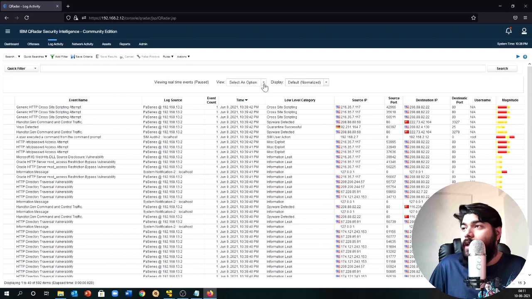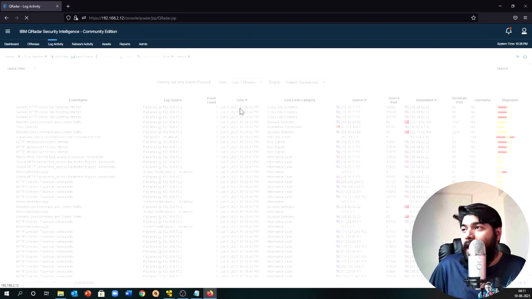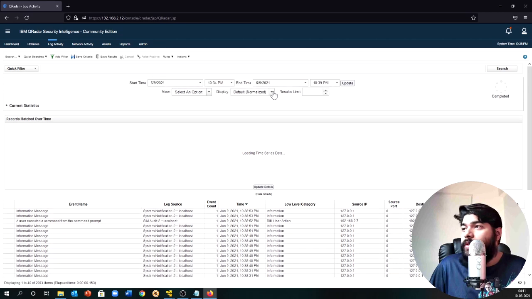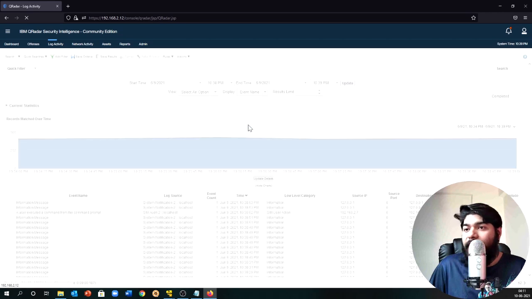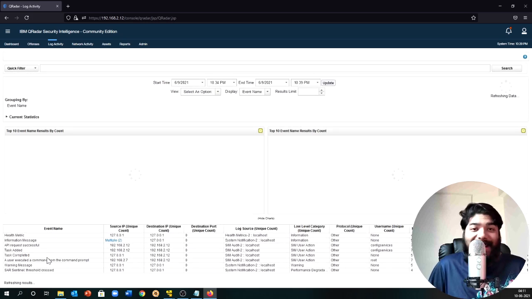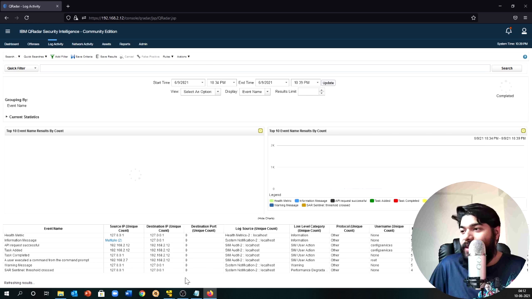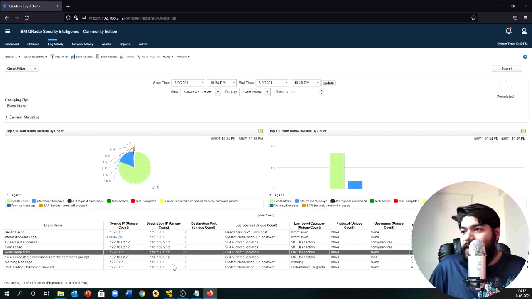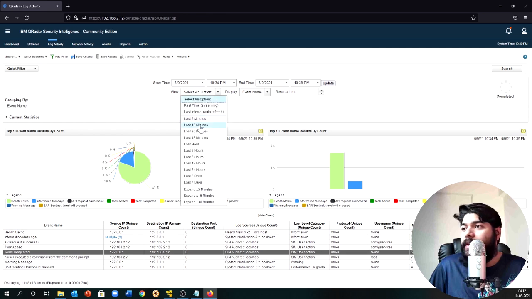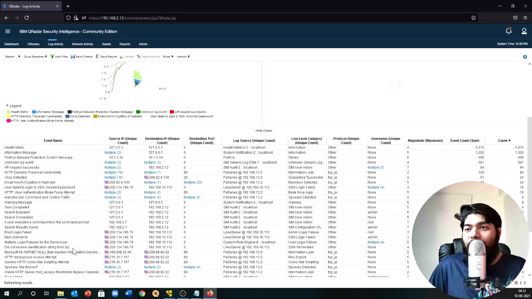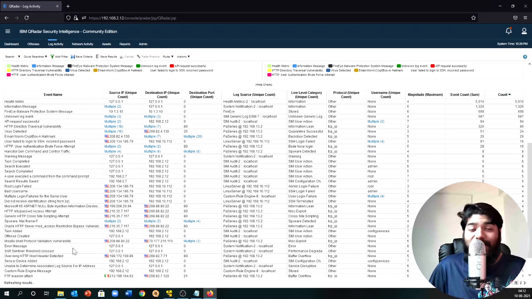Okay, so now if I do a simple last 5 minutes, and I just want to display the logs as event name. Okay, so there are a hell of a lot of logs that we have shipped. You see there is something like task completed. So let's do one thing, let's see the last 15 minutes of logs. Yeah, as you can see, there are a lot of logs that we have sent through in the last 15 minutes.